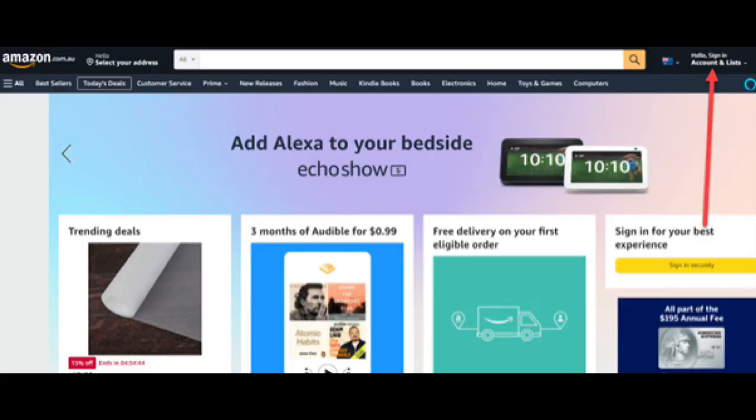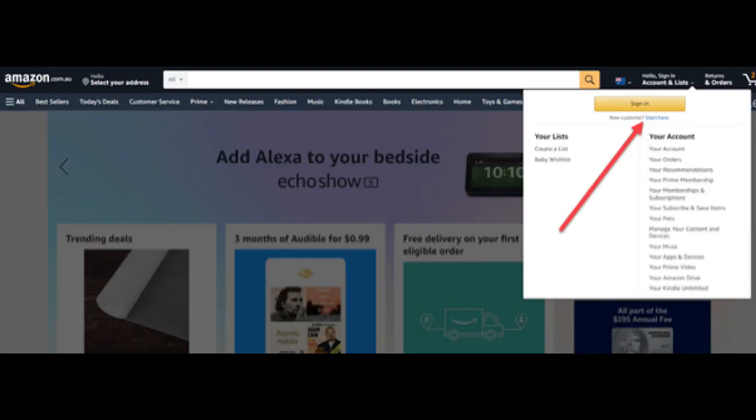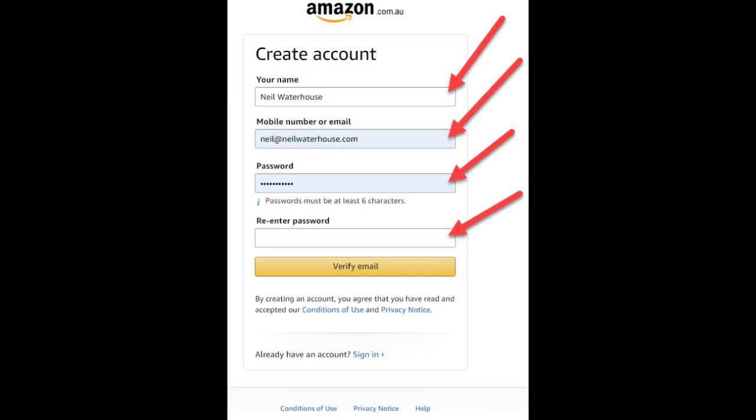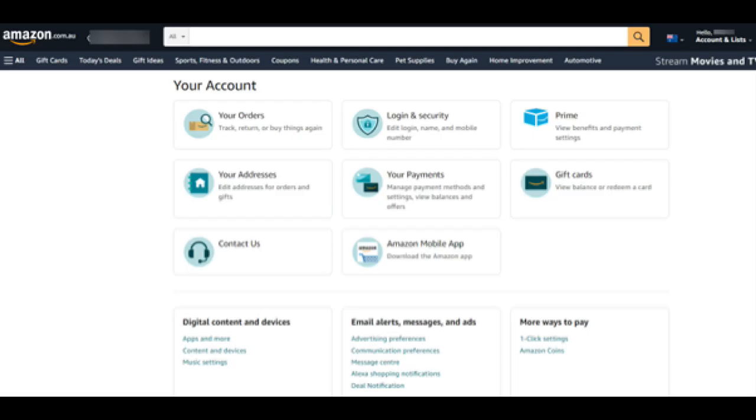From the Amazon homepage, mouse over where it says sign in on the top right corner until you see new customer start here. Next, click where it says start here. Now enter your name, email address and password. However, note that you need to enter your password twice to make sure it's correct without any typos. Once you've entered those details, click the verify email button and you should see a page like this one. That's it, well done. You successfully opened an Amazon account.